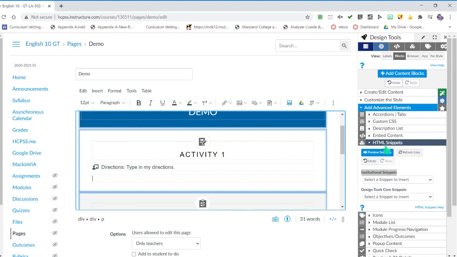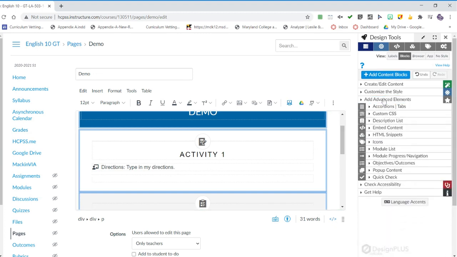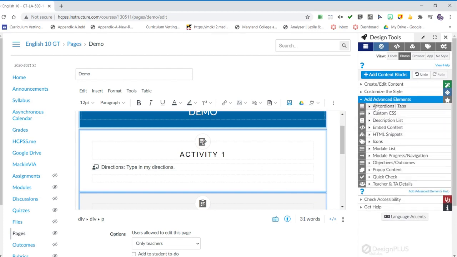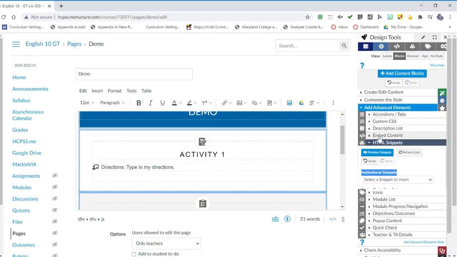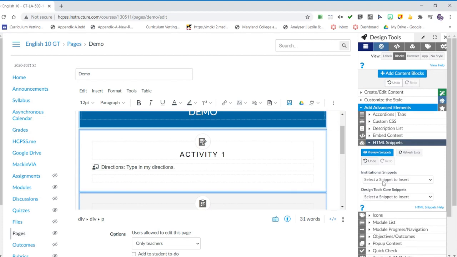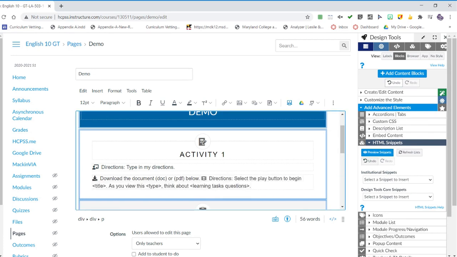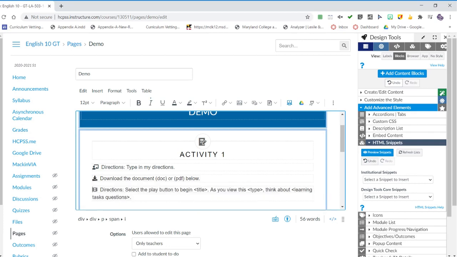There are lots of different snippets that are available. So the way that I got to this again was clicking on Add Advanced Elements, HTML Snippets, and then clicking on Select a Snippet to insert. So maybe if I need them to download something, there's an icon. If I'm mentioning like to watch a movie, there's an icon for that too. So this is just a way to add some consistency to very similar commands or tasks that you would be giving students.